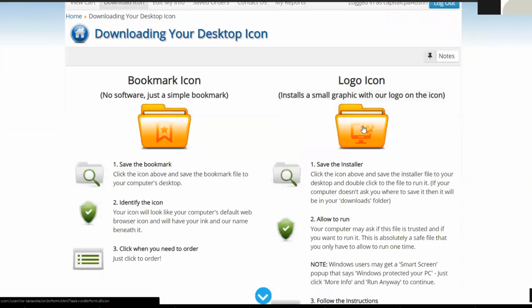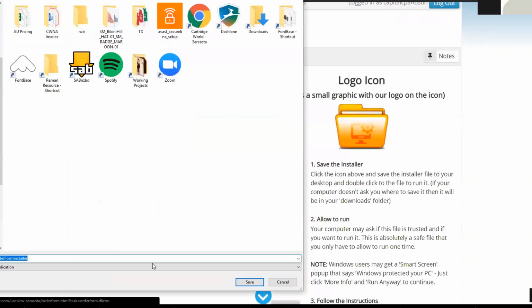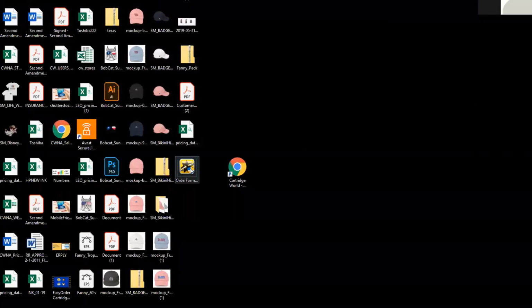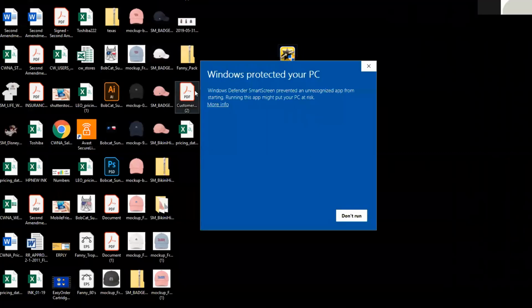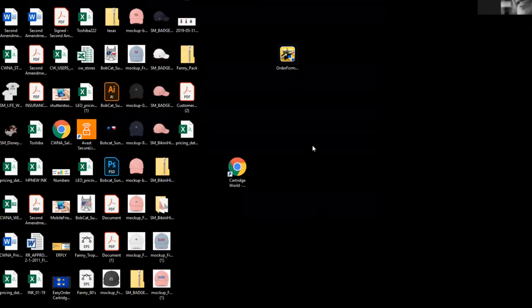So this one will actually put your logo, the Cartridge World logo, on the desktop. And this is a little more involved, but honestly I don't really care which icon my customer has, as long as they have one and they use it. But this one's going to put the Cartridge World branded icon on your desktop. So here it is right there. And all you have to do is, it literally installs. This will always pop up, and we explain it to the customer. You say run anyway, and then it installs the desktop icon for you, and it looks just like the Cartridge World icon.